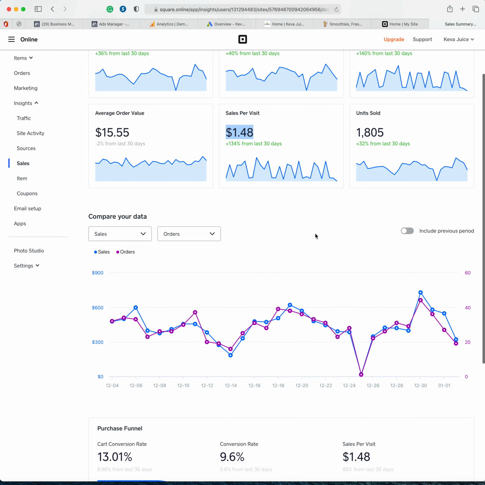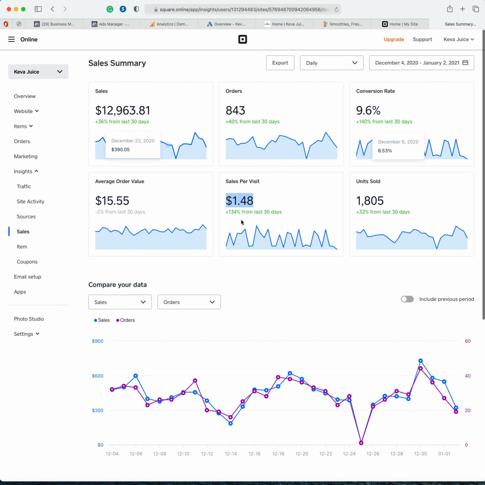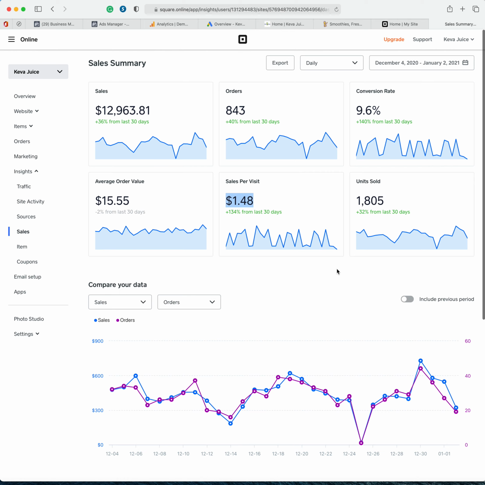So, if I'm spending 30 cents a click, but this also does not take into consideration the people that are going into the store. It only takes into consideration people that are ordering on the website. So that's a factor, but we have a way of tracking that too. And I'll have to do that in another video.